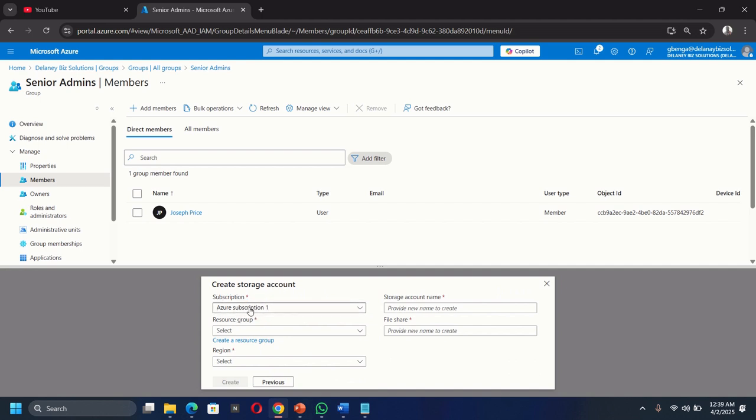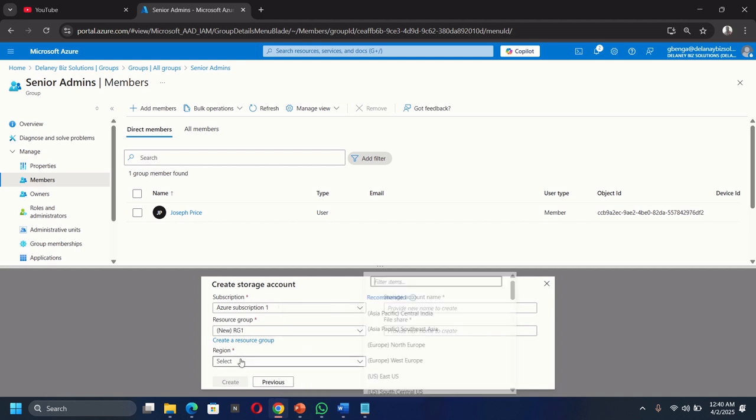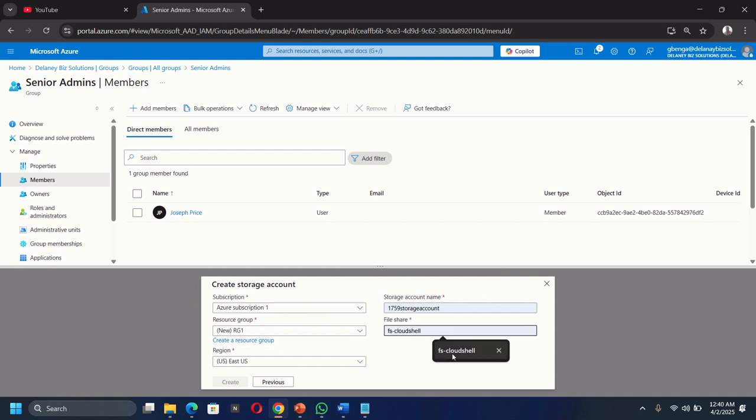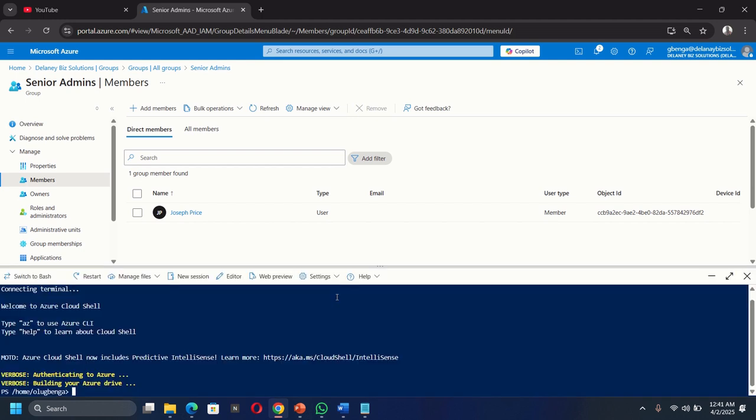Then the subscription is going to be this one, and it also requires a resource group. For this one, I would name it RG1, and the region is going to be East US. For the storage account I will leave it this way, that is 1759 storage account, and the file share is going to be fs-cloudshell. Then I will click create. So right now deployment is in progress. Now the PowerShell is ready.